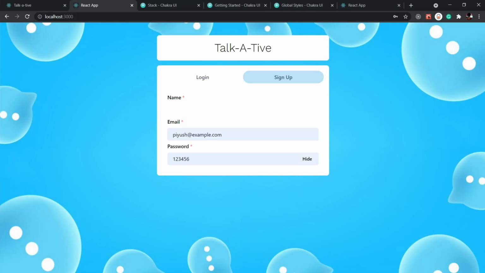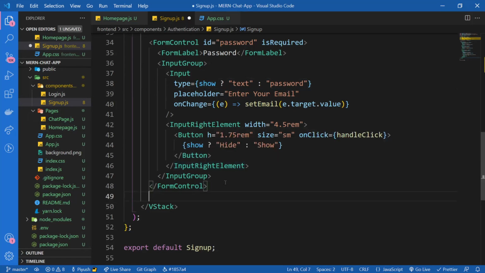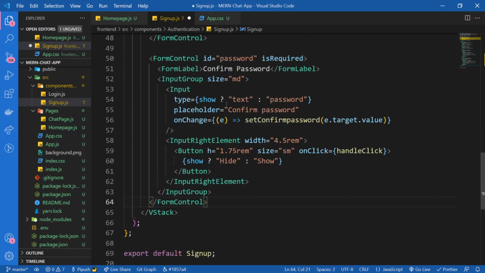Now similarly, we're gonna create one for confirm password as well. So this, I've created for confirm password, and we're gonna use the same show state. And I've added confirm password over here, and yep, everything looks good.